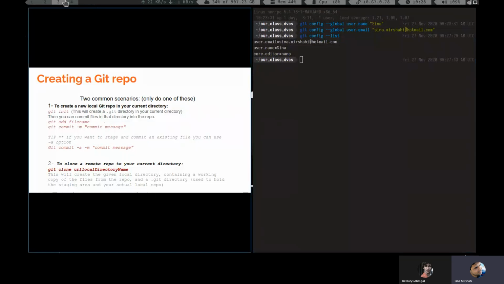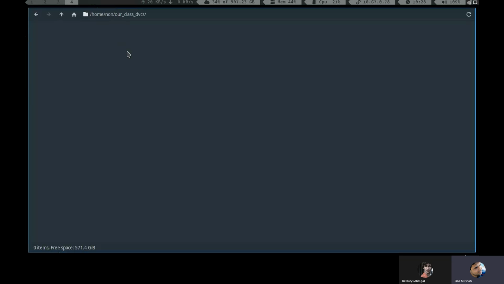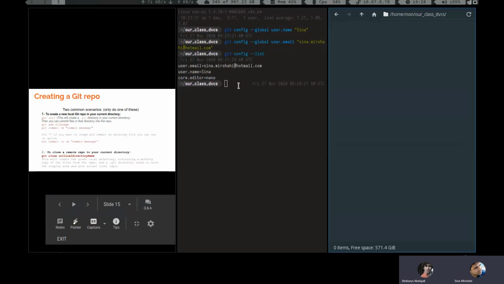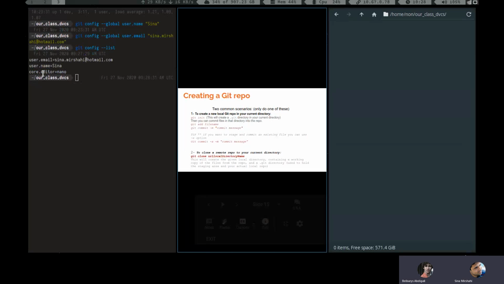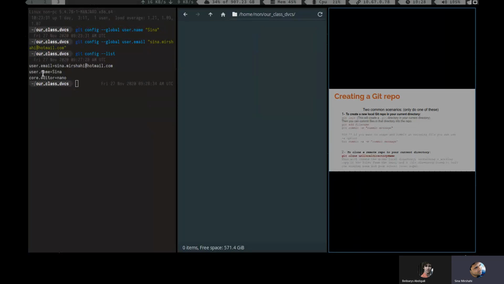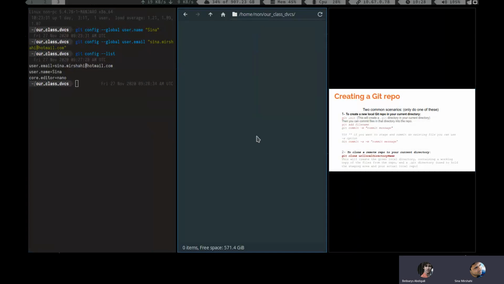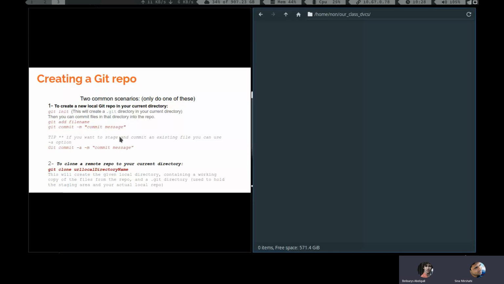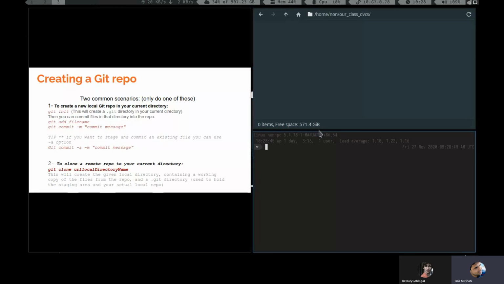For creating a repository, let me move this there so you will have a nicer view. Sorry, wait. I will close this and put it here and here and here. Okay, and cd our class. Now I'm in this folder.